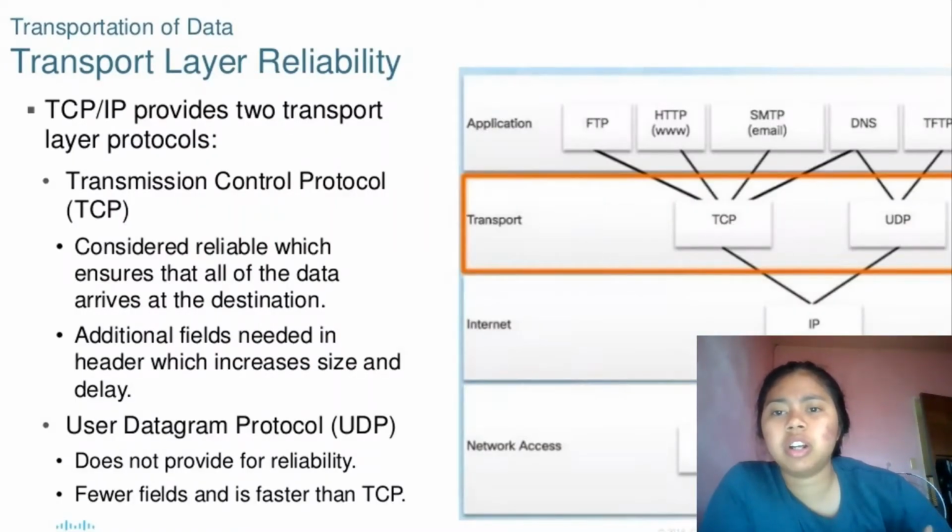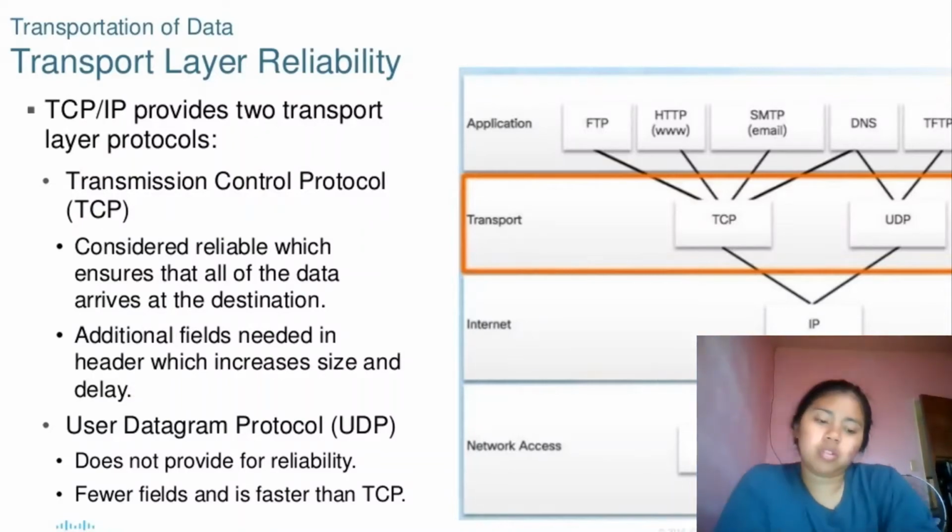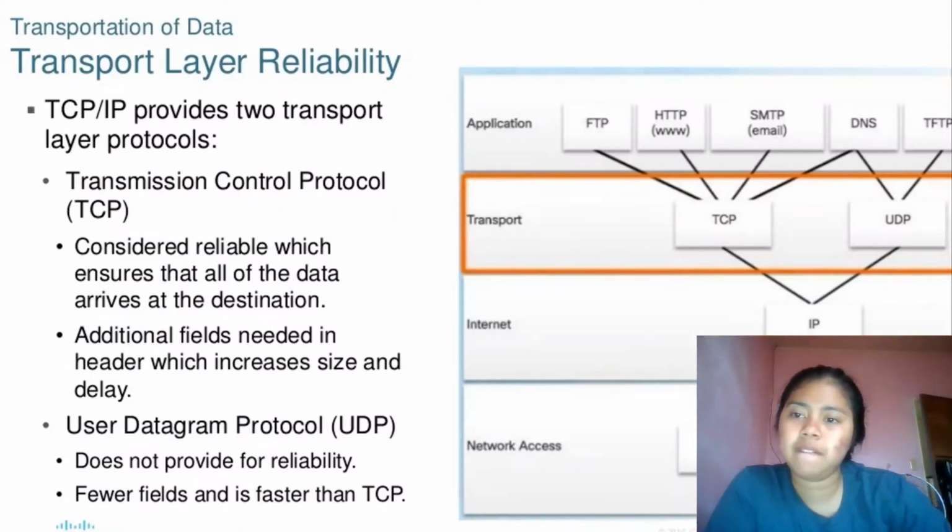Transport layer reliability: TCP/IP provides it through two transport layer protocols. Transmission Control Protocol, or TCP, is considered reliable, which ensures that all of the data arrives at the destination. It needs additional fields in the header, which increases size and delay. The other is User Datagram Protocol, or UDP.